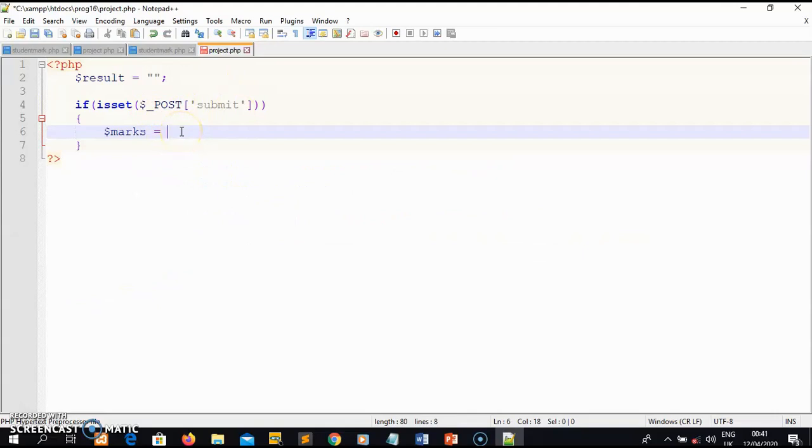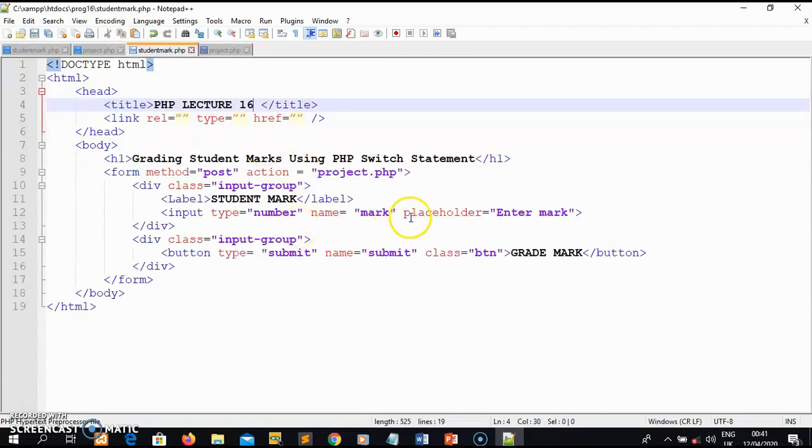So I simply capture that mark with a global variable called post, which is this one, the global variable with these square brackets. So inside these square brackets, I'll simply put single quotes. Inside these single quotes, I have to put my identifier name, which is the identifier name for my mark field, which is this one.